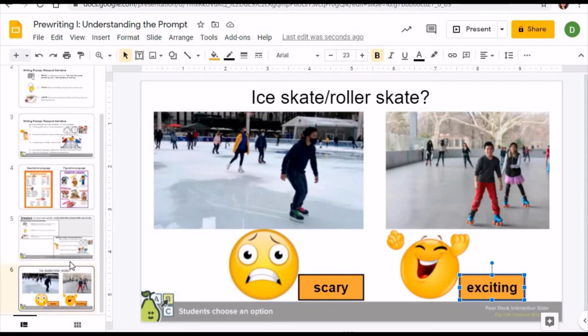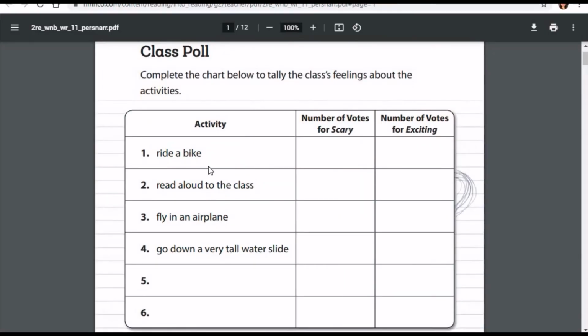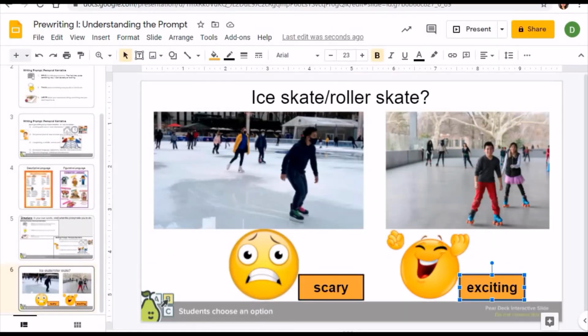So you would repeat this process for the rest of the prompts. And this is a great place to modify. So think about what experiences your students have had and include those experiences in the Pear Deck activity. Feel free to adjust these or add any of the ones from Into Reading. These slides are not only going to be fun for students because they can interact and you can share the results, but it will also help students start generating ideas for their personal narratives.